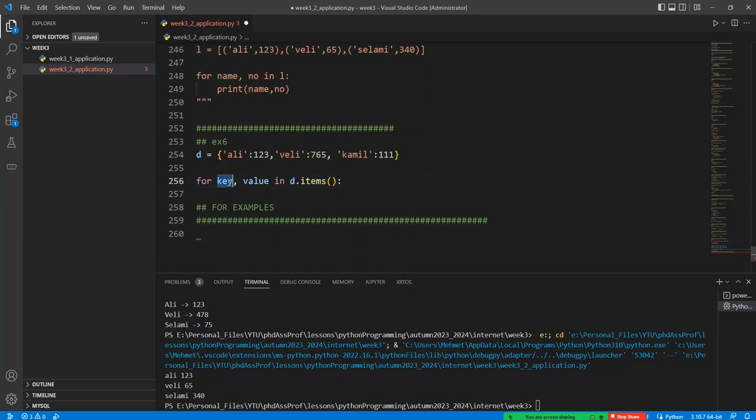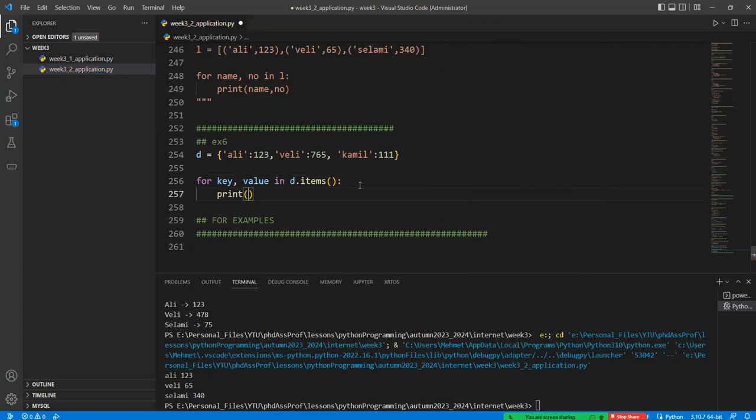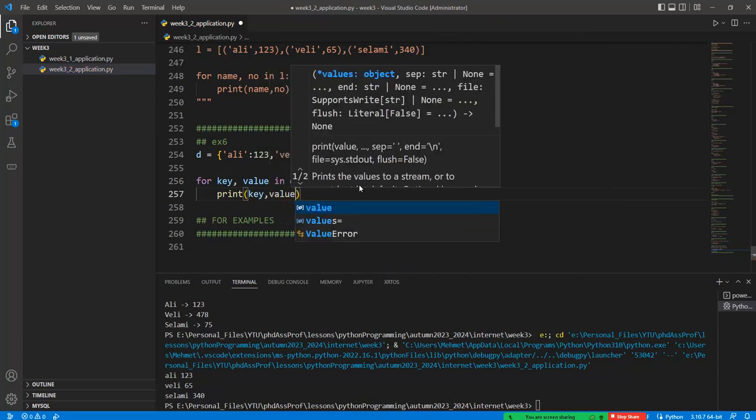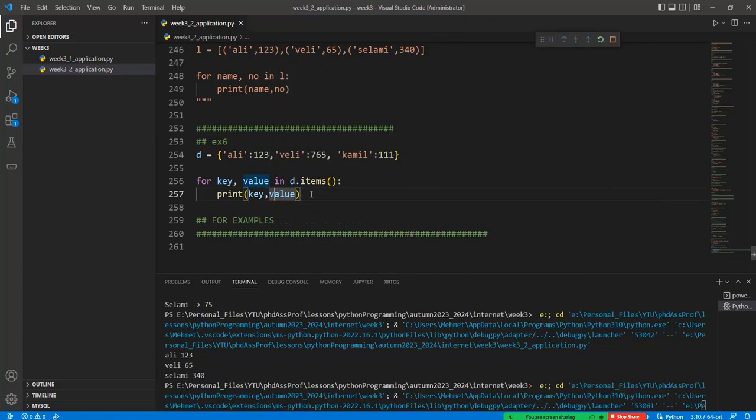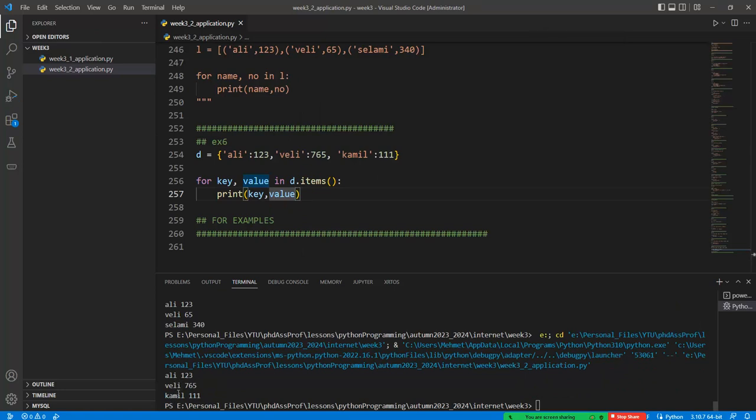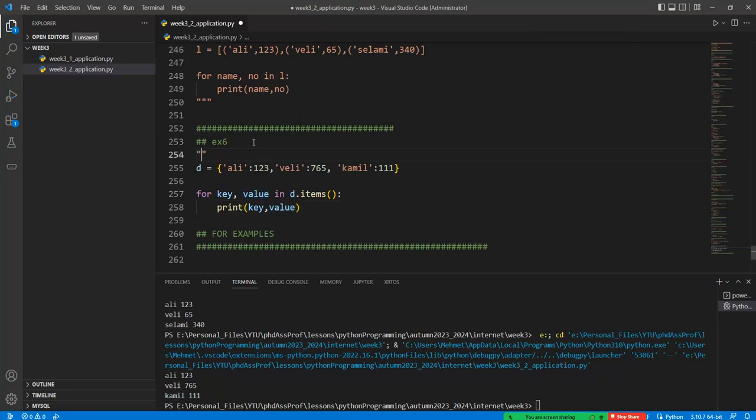And so this key must be equal to Ali and the value must be equal to what, 1 2 3, and so we can easily print the whole dictionary by using this analogy. Okay, Ali, Veli and Kamil.